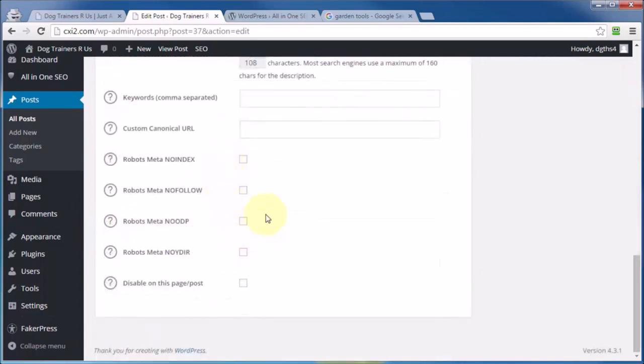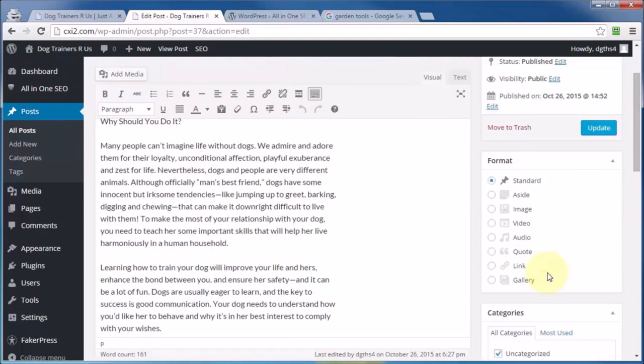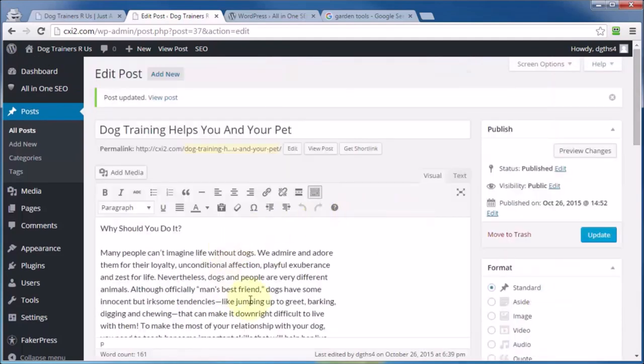And the no index and no follow boxes down here at the bottom, the only time I would check these boxes is if you do not want this content to be seen by the general public. In other words, you do not want the search engines to index this content. Tell them not to by checking these boxes. Otherwise, leave them unchecked. Come on up here, click on update, and your post is now search engine friendly.